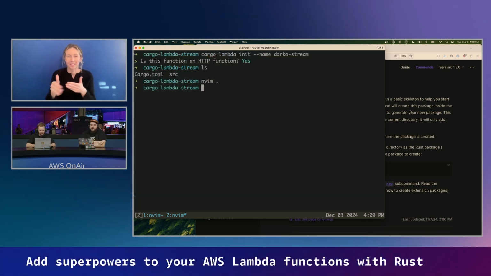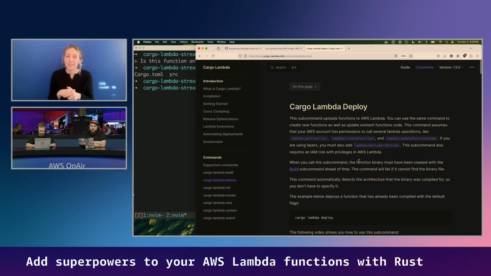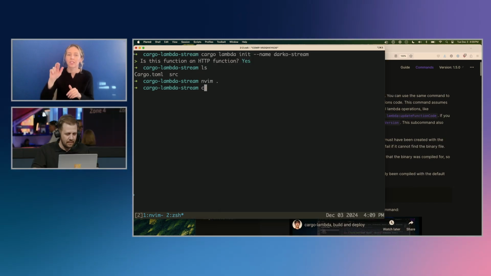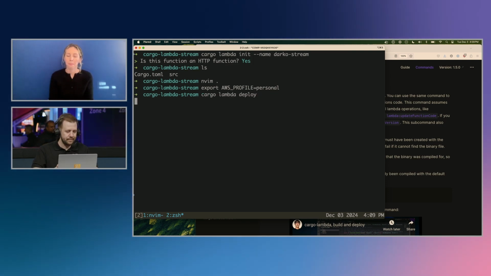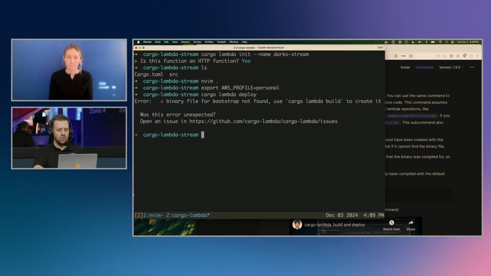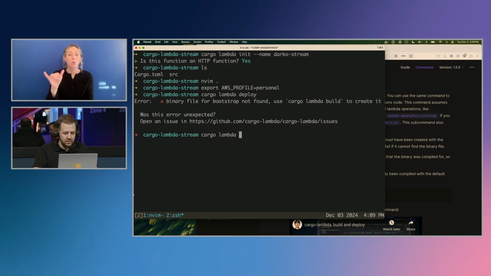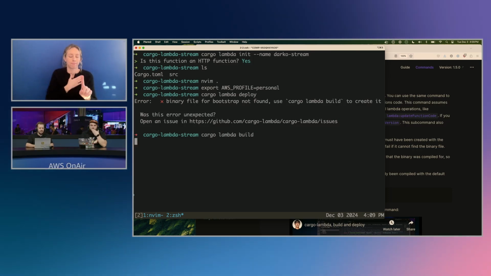So let's see, cargo deploy. I think we just have to do cargo lambda deploy. So export AWS profile equals personal. Okay. Ship it. Oh, sorry. We have to build first. So we do have to build first. Yes. That's my bad, chat. Probably getting lit up in there right now.